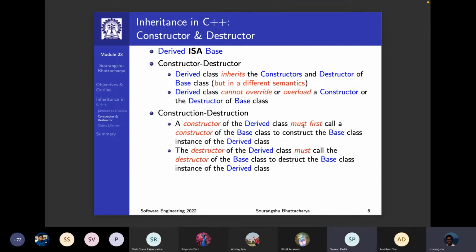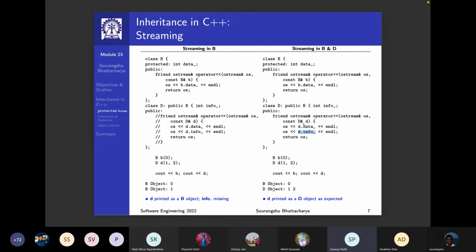Sir, when the object D is converted to B, do we lose the extra data members that we declared in class D? Hold on to that. We will look at it, probably not today. There is an explicit mechanism of type conversion in the hierarchy. Okay, so we will look at it.